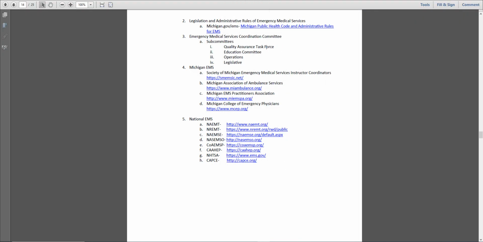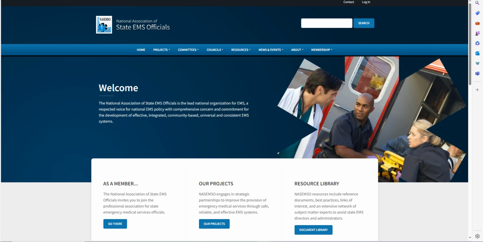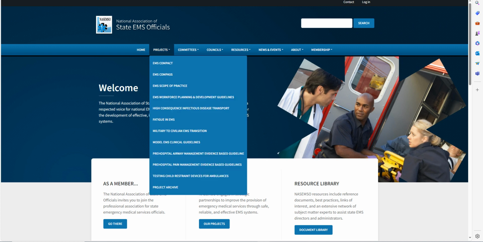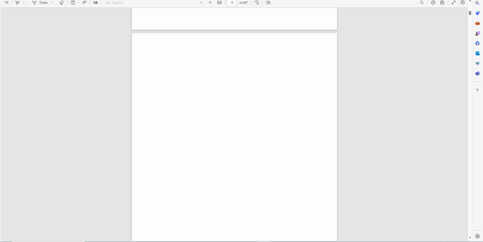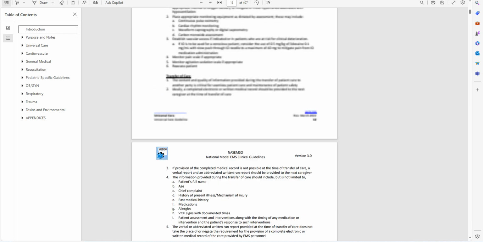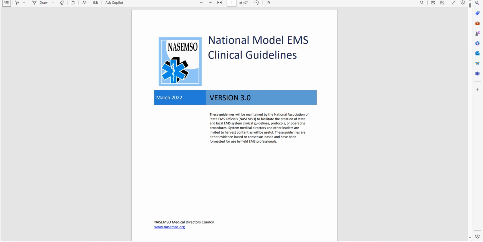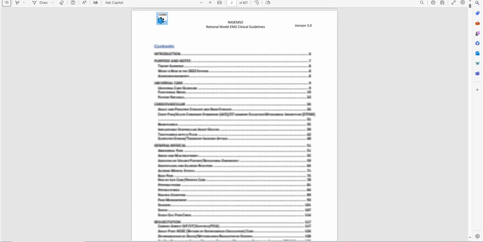The next one you have to look at here is the NASEMSO guidelines. This is the National Association of State EMS Officials. These are really, really great when it comes down to your national protocols. And the one I want to show you here is the Model of EMS Clinical Guidelines. And here we can click on that guidelines right here, and this should be version 3, I believe. You can tell I was looking at it earlier. Yeah, version 3.